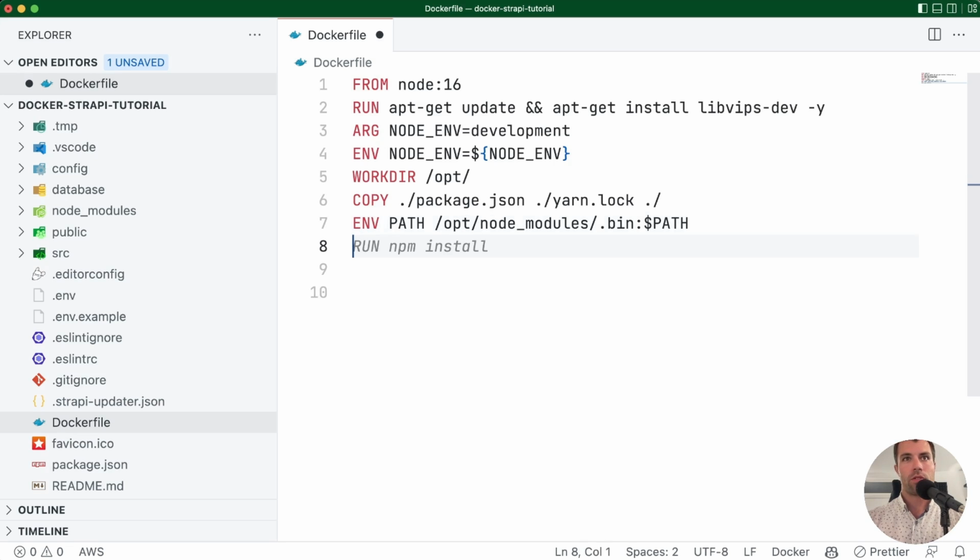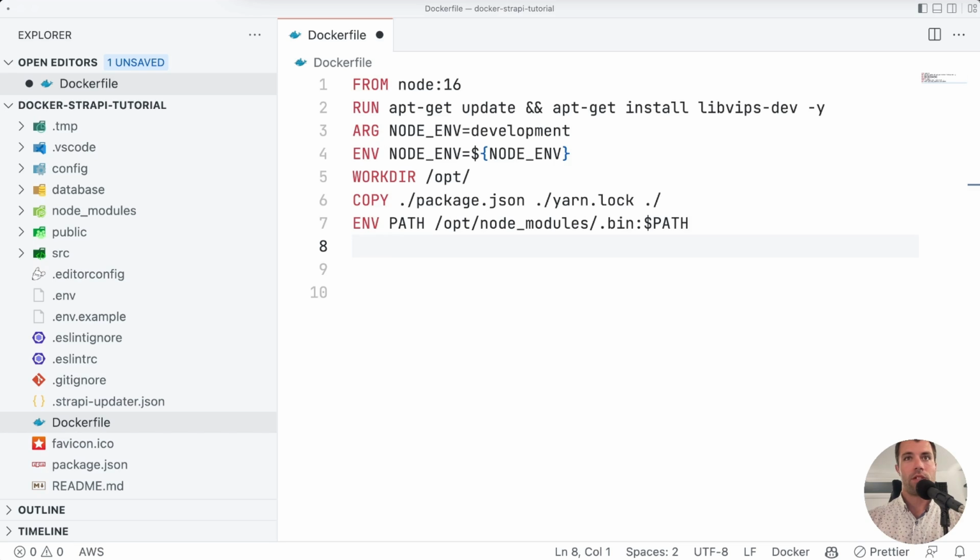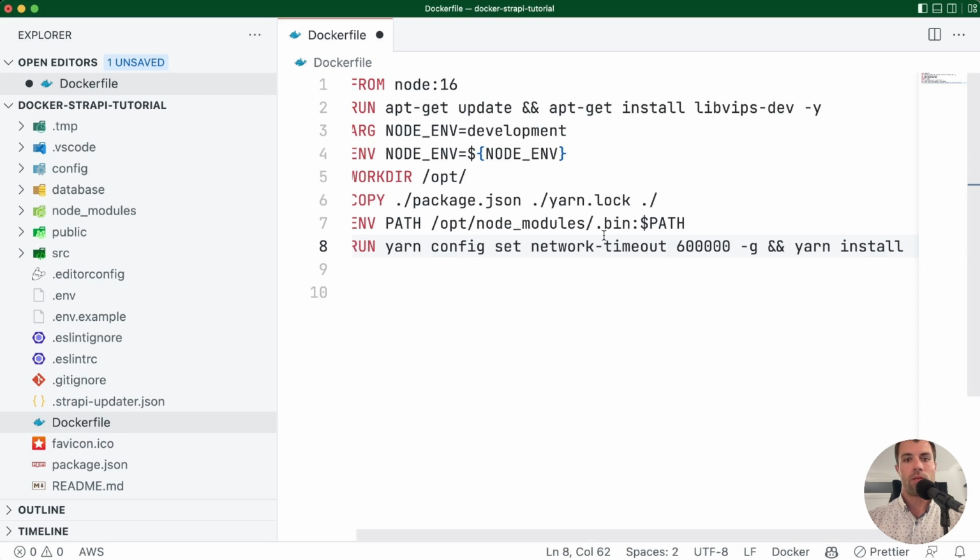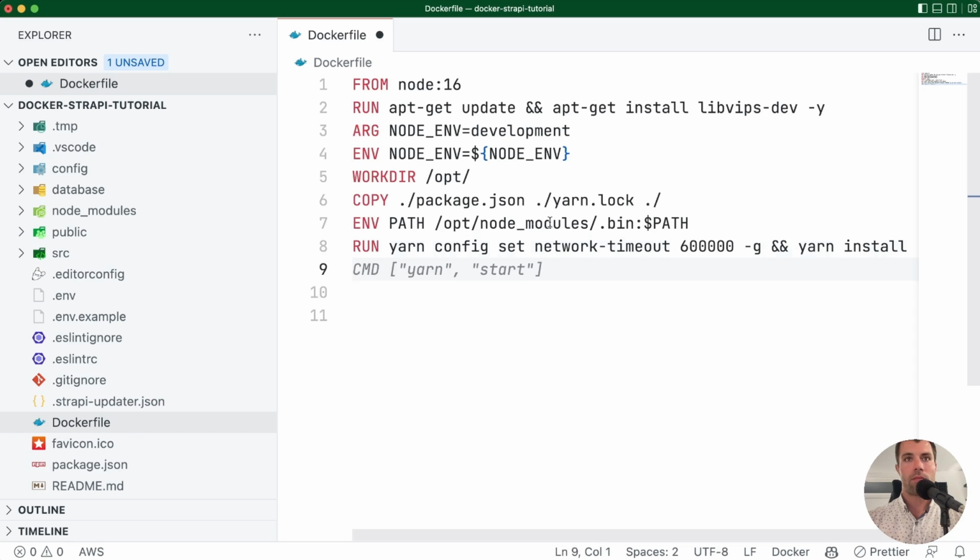Then we're going to set yarn to be configured to run on a longer timeout in case it takes a little longer to run our yarn install. So we'll set that to 600,000 globally, and then we will say yarn install so that we're running that command in Docker. Then we're going to set our working directory to /opt/app, and we will copy everything that we currently have here on our local machine into that Docker directory.